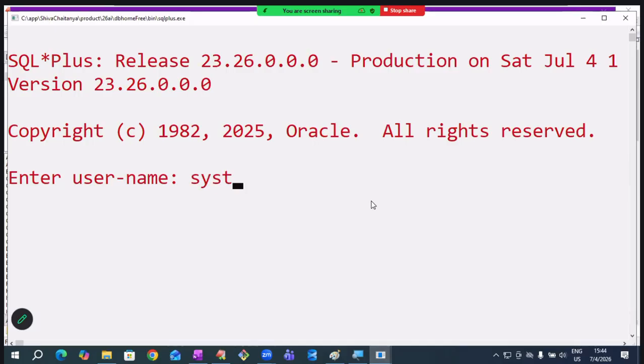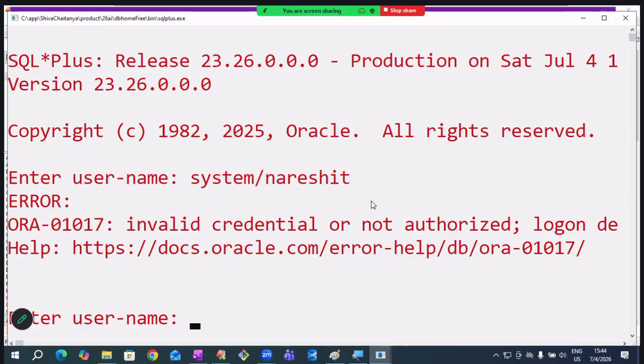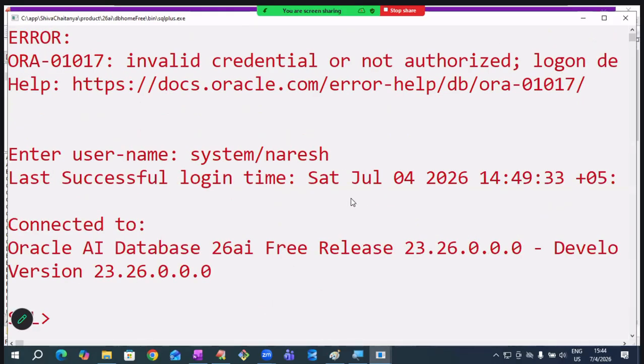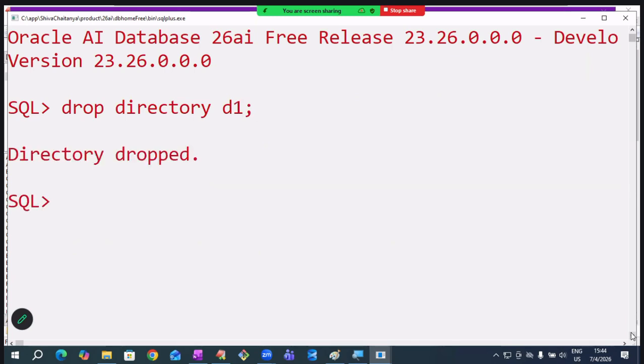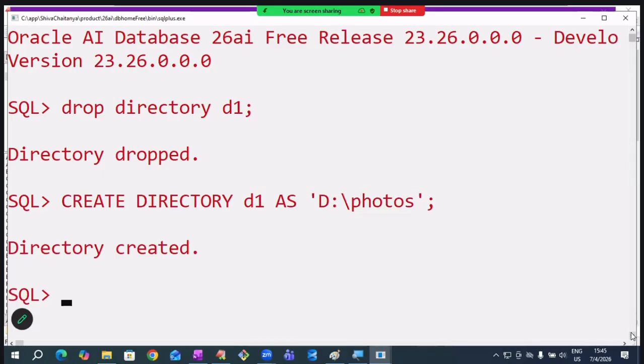Just a minute. System. Drop directory D1. Fresh, I'm creating. Create directory D1 as with the path here, D drive photos folder. Directory object created.